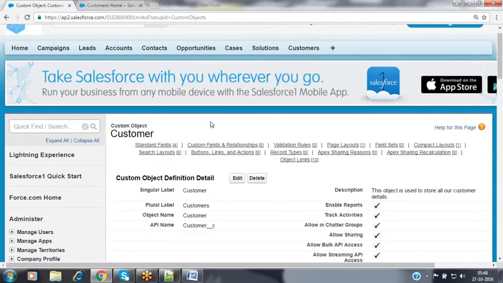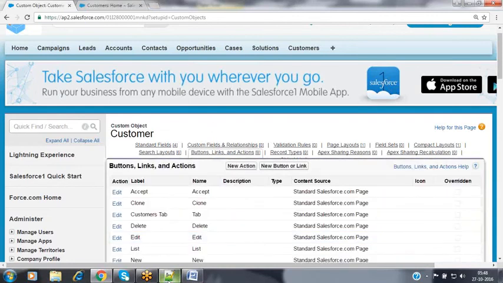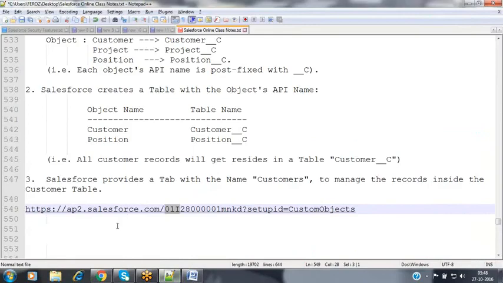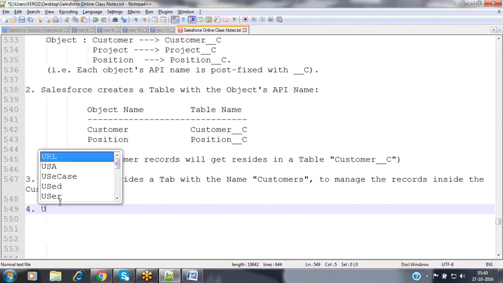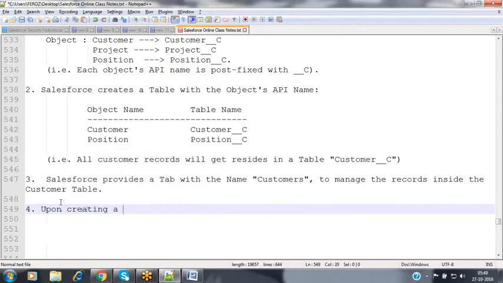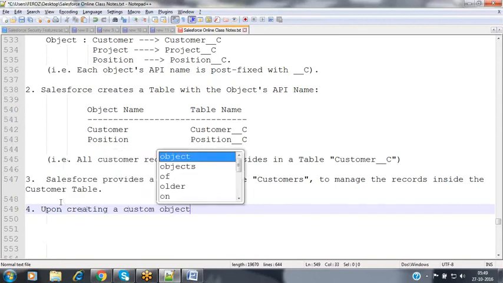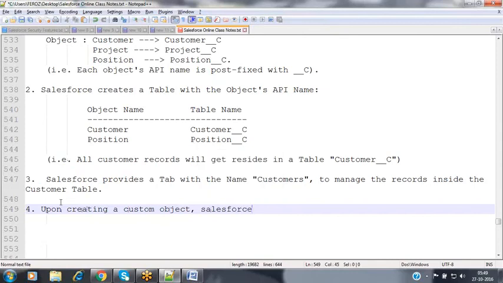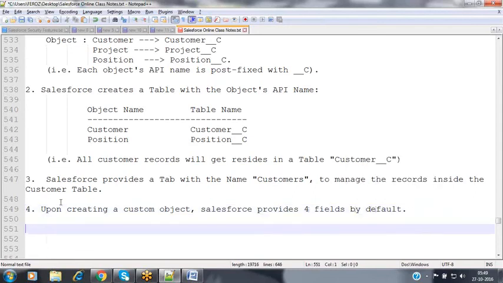Now, whenever I am creating an object, Salesforce is providing a table also to you. So upon creating a table, what are the columns it will provide by default? Will it make the table empty or will it provide some columns by default in Salesforce? Now the fourth observation: upon creating a custom object, Salesforce provides 4 fields by default. Fields means columns.